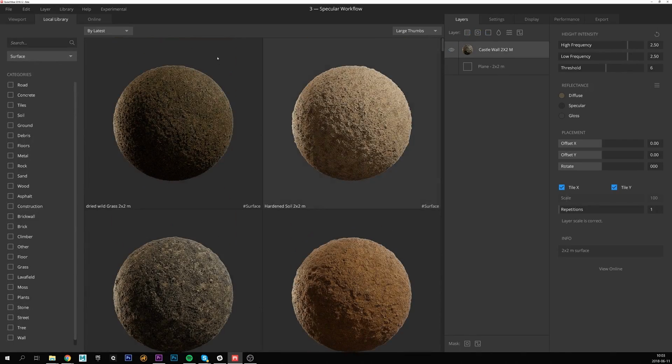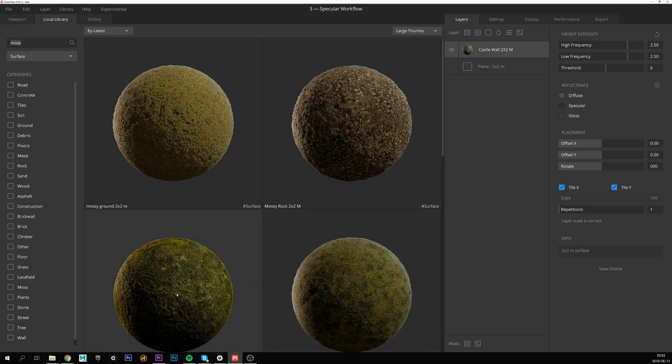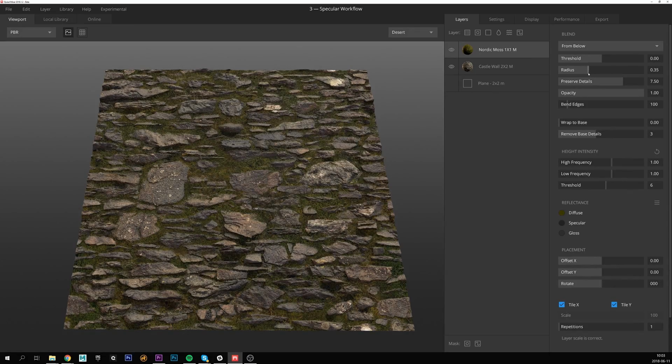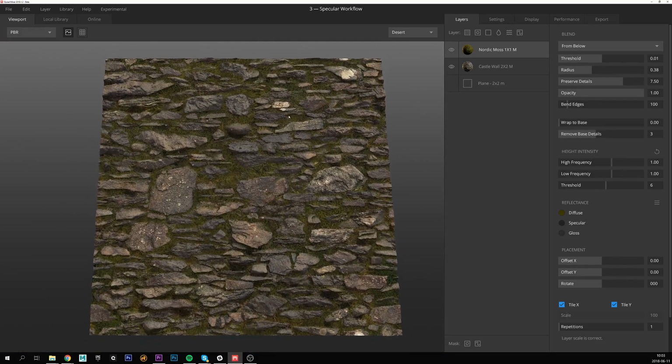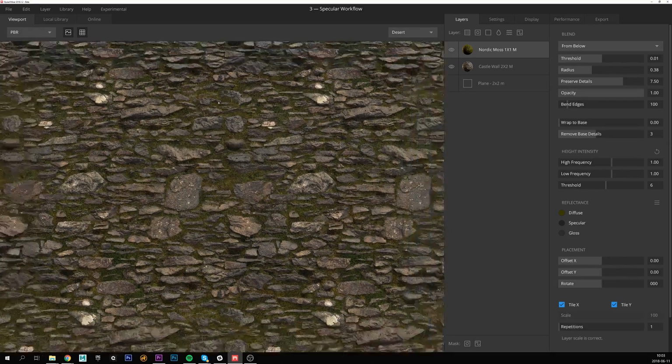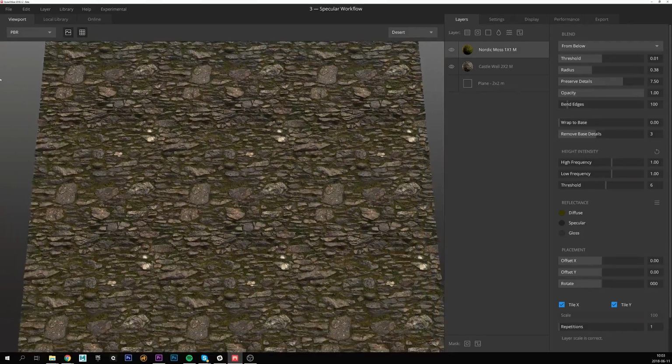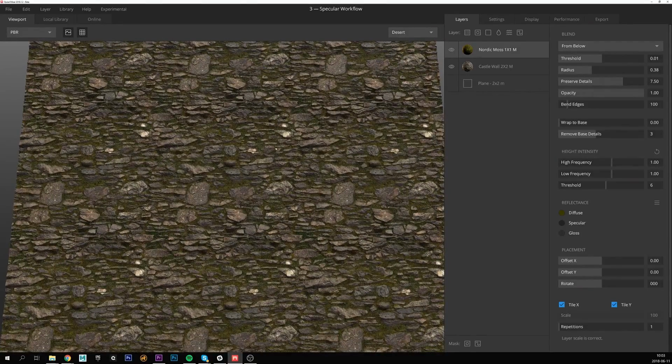Next I'll add another layer, and this time a moss. And I'll blend this in the cracks between the stones. Don't worry, I'll get to the awesome new features in just a moment. There we go. If we check out the tiling, however, we can see some pretty noticeable tiling with these bright spots. Let's fix that. Here's where one of the new features comes in handy.